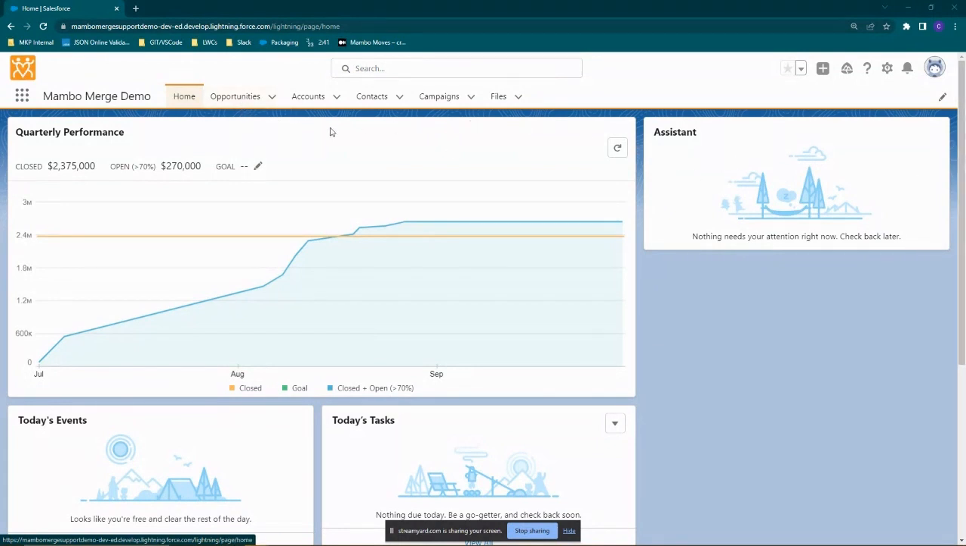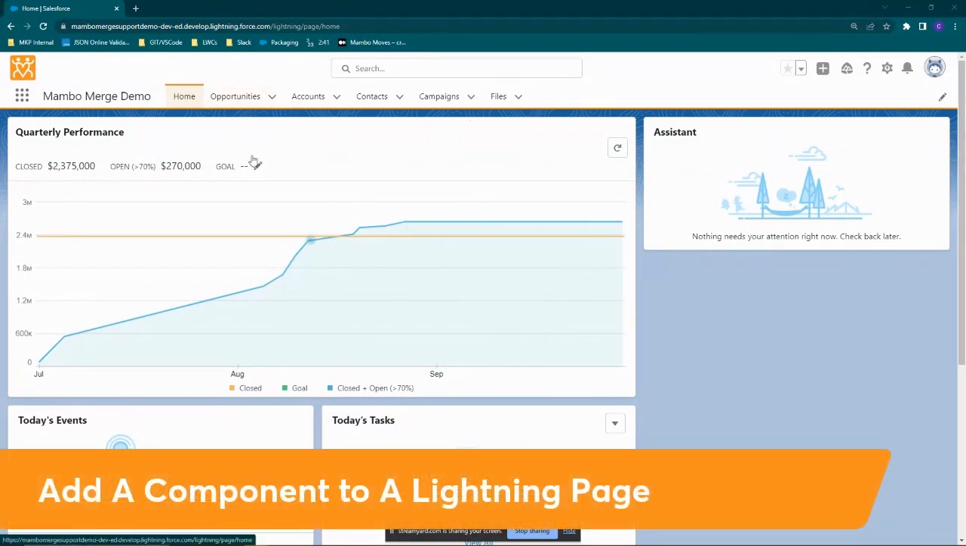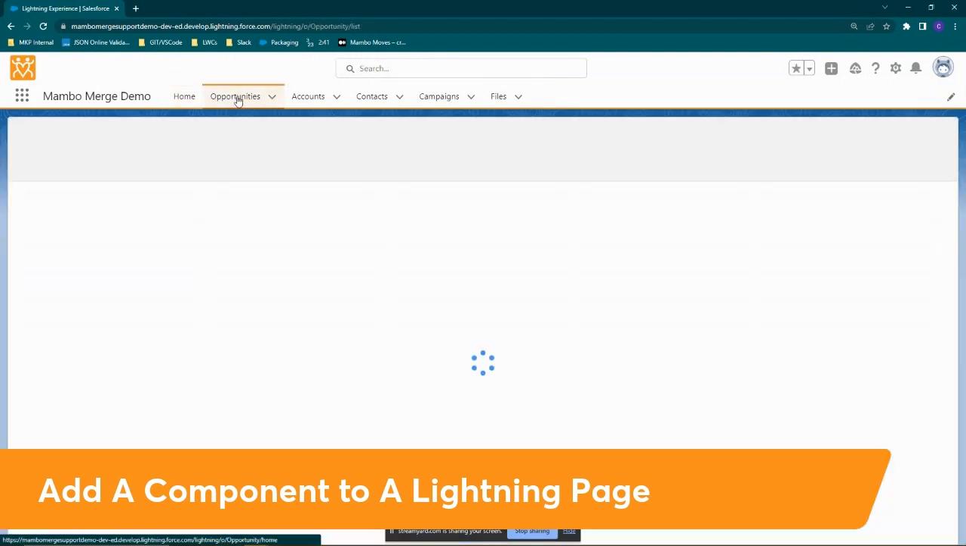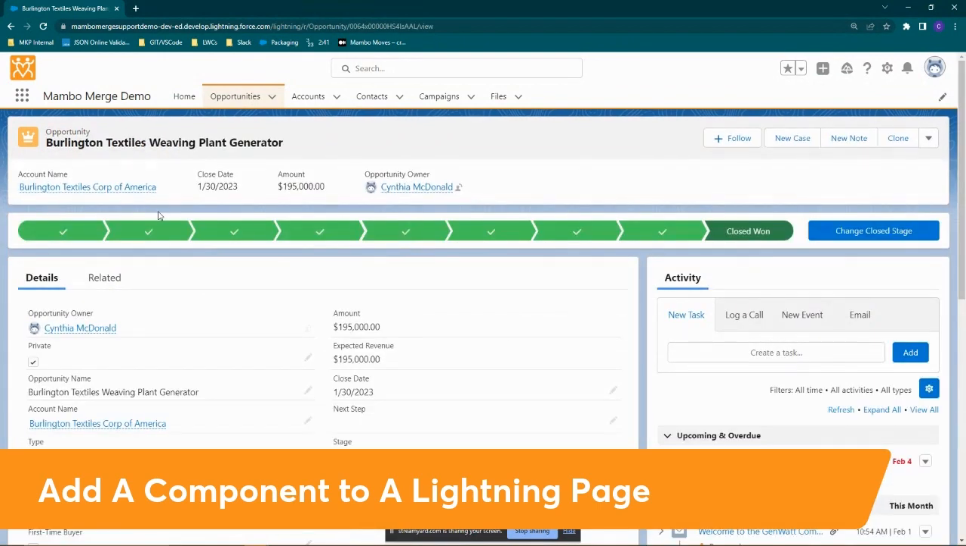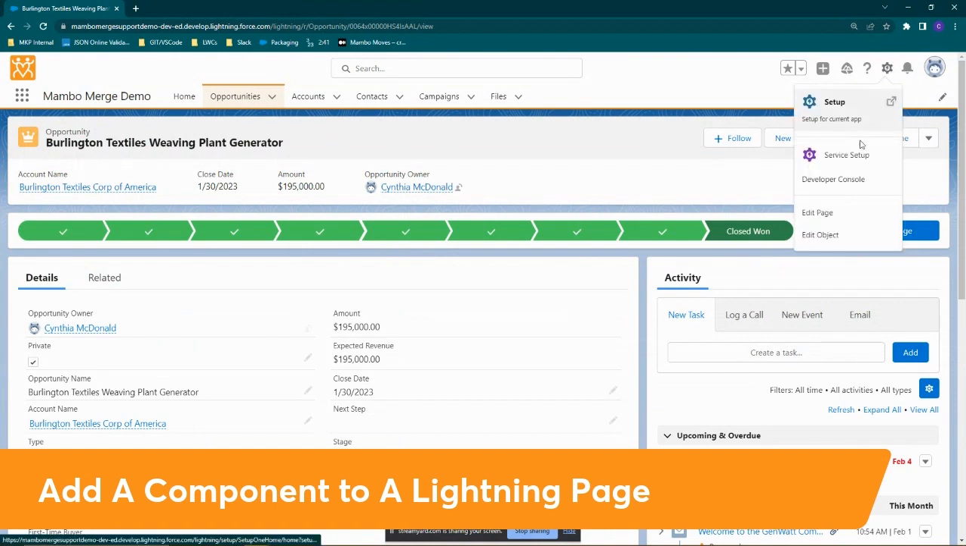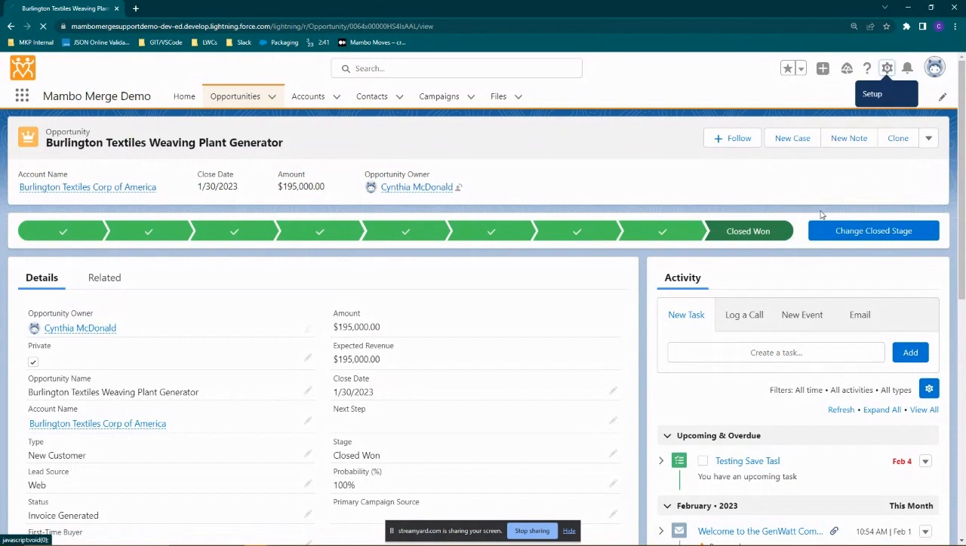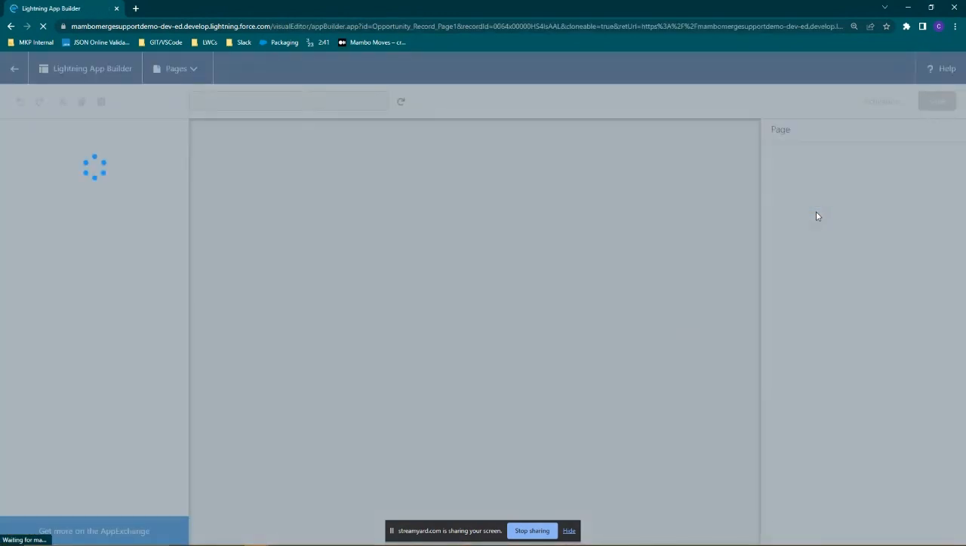So to add Mambo Merge to your Lightning page, we're going to go to the record that you want to add Mambo Merge to. I'm going to be doing my opportunity. Here I go to one of my opportunities. And on this page, I'm going to go up to the gear icon right here. The drop-down menu will appear, and I will select Edit Page. This will take us to our Lightning App Builder.